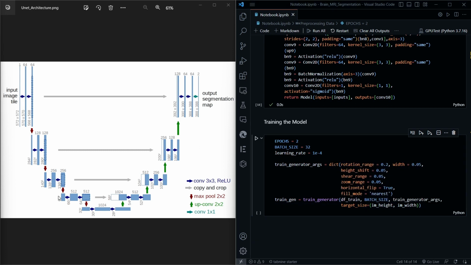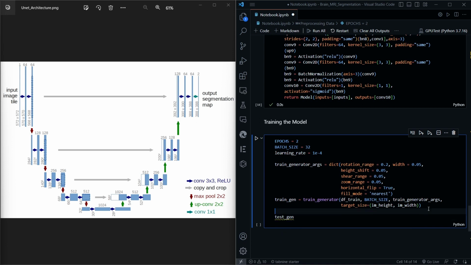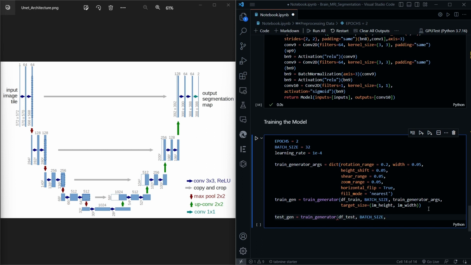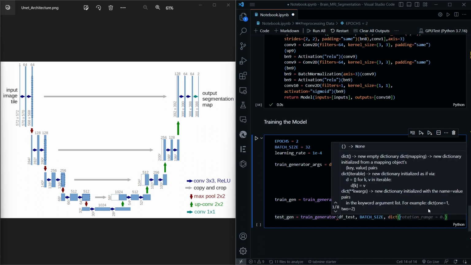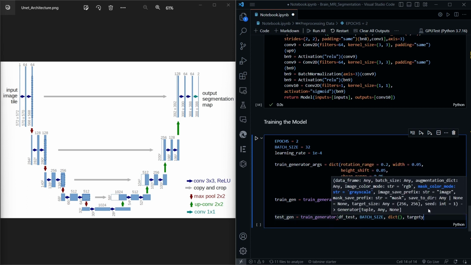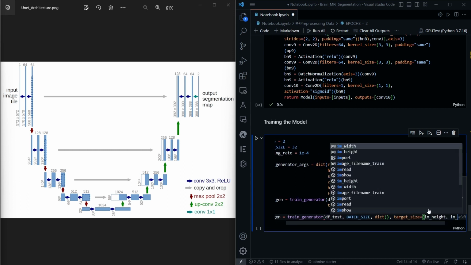And the thing over here is that we have defined this for train gen, so let's define this for test gen too. Test gen would be, okay, equal to train_generator, df_test, batch size, then test_generator_args. One important thing that I missed is that we are going to pass the dictionary that we have written just above. And target_size would remain the same, im_height comma im_width.